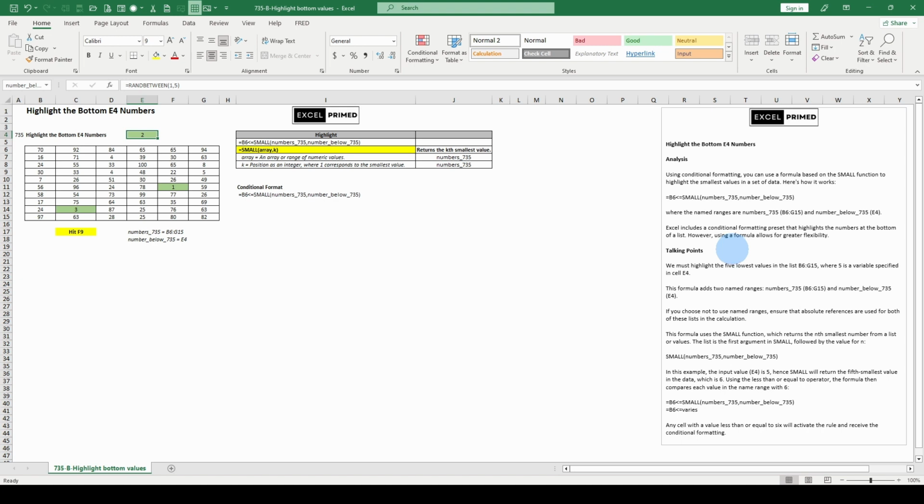We're not going to use the presets, and I've touched on the presets before. They're just pre-formatted shortcuts or instant inputs. We must highlight the 5 lowest. Well, I don't know about the 5 lowest here because this is changing with F9. To answer that, we must highlight the 5 lowest values in the list where 5 is a variable. The formula adds 2 named ranges.